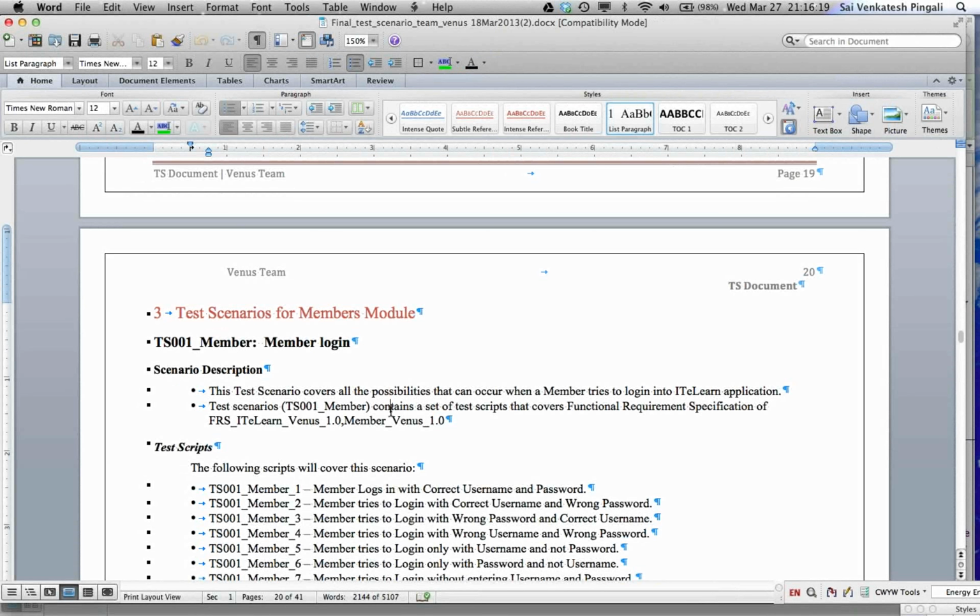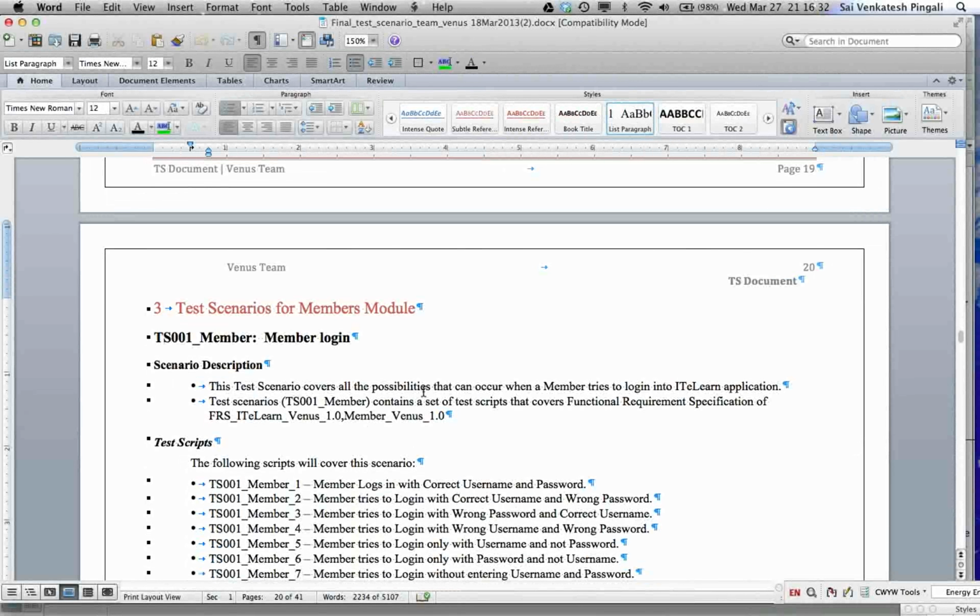So right now you're looking at the test scenario document, and the module we are looking at is the members module. What is a test scenario? What does a test scenario tell us? A test scenario tells us a general description of what's going to happen, not in detailed steps, but just the overall picture. So this is what our test scenarios look like.